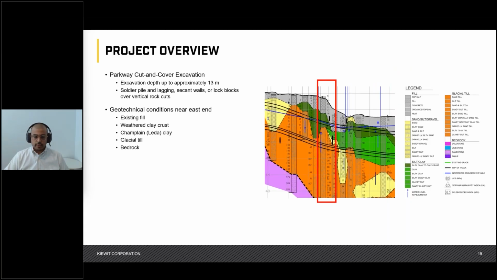Very briefly, because it ties into the context of the lock block wall, the geotechnical conditions here generally consisted of fill, which is shown by the gray material, on top of over-consolidated weathered clay crust, which is the dark green material, over sensitive Champlain or Leda clay. For those of you who may be familiar with it, it tends to have a sensitivity ratio of approximately 10, over glacial till, which is shown by the orange and the yellow, over bedrock, which is the purple material.